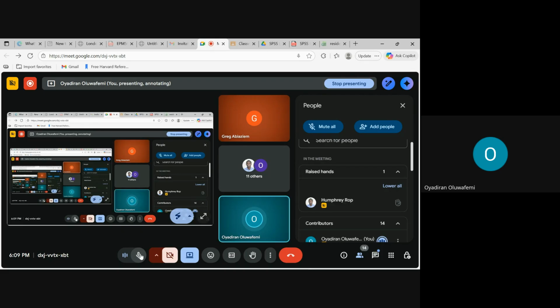So do you want to share your screen? Yes, please. Okay, share your screen so that we can have a look at it as a class, and then we can walk through it. I don't know if I'm permitted to share. Yes, please share your screen. So share. Stop sharing mine. Okay.